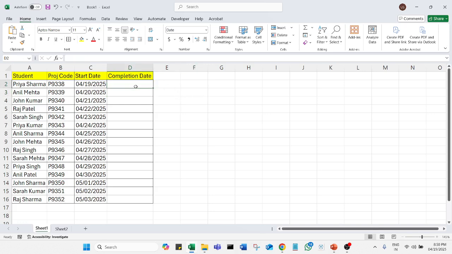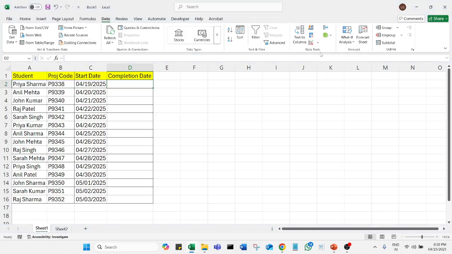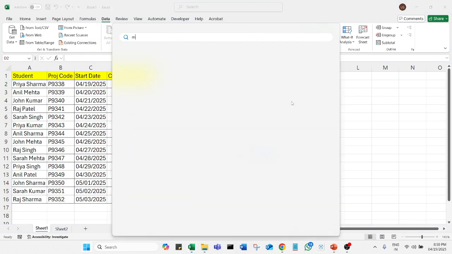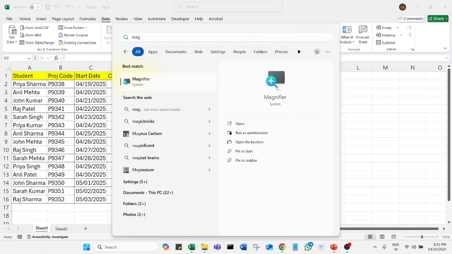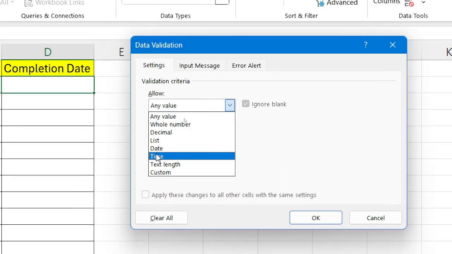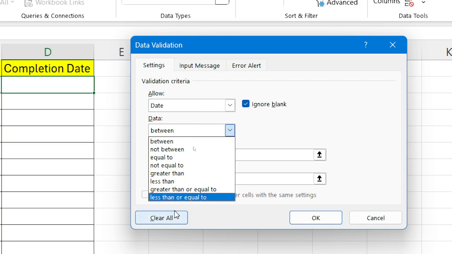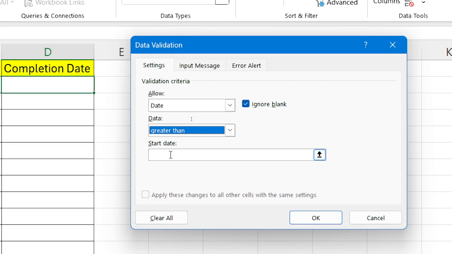So to do that, what we can do is go to the first one and go to Data. Click on Data Validation, and in this case let's see what we have to select. We have to select Date. It will say Date, and then there are different validations here, and we can say date greater than, and we will say which date.